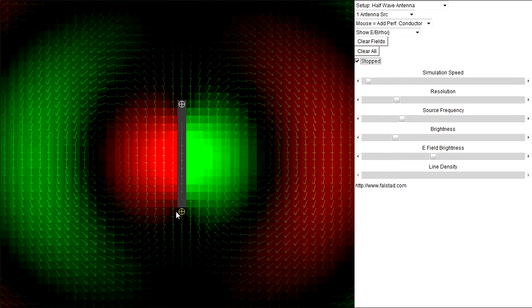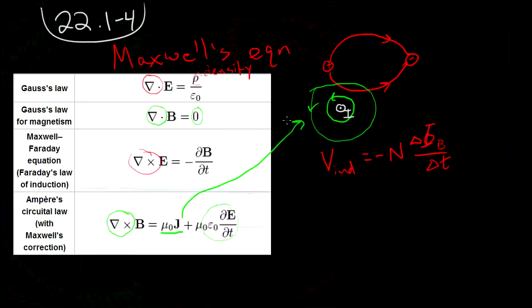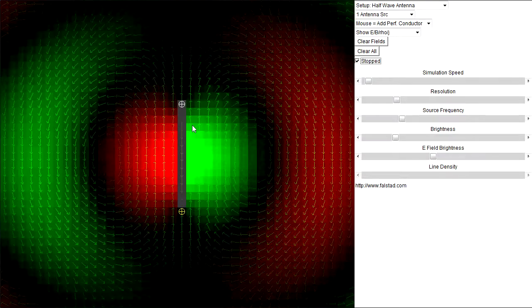What that does, these little green arrows off to the side are the electric field. And when you have extra positive charges here, if you remember, positive charges give you electric fields. So we've got extra positive charges. These electric field lines begin on the positive charges and end on the negative charges up here.